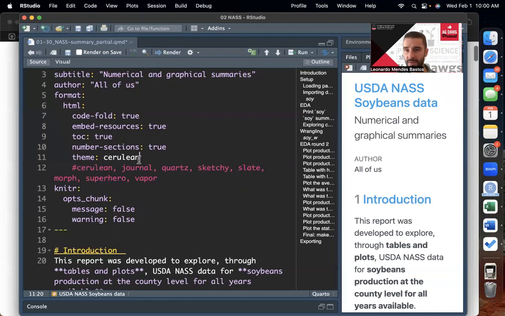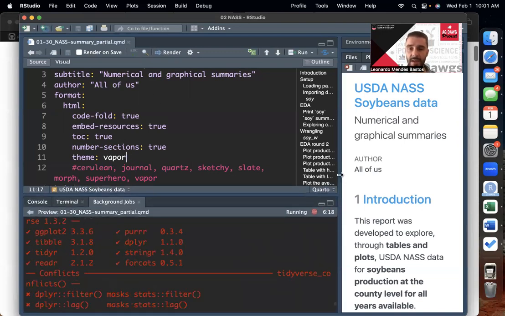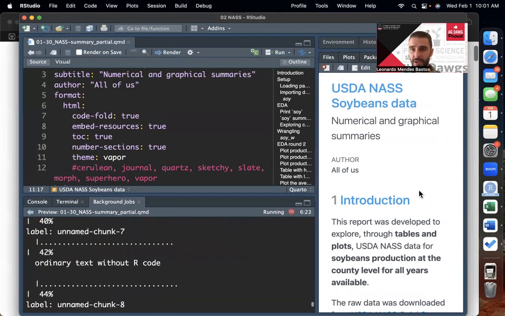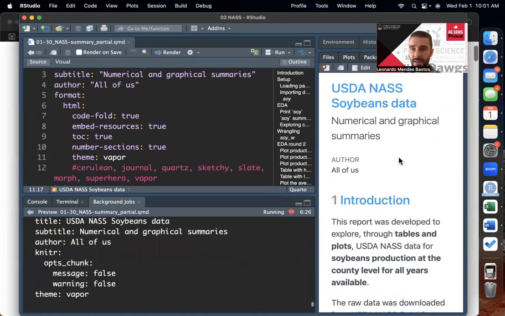There are maybe 20 or 30 different themes. I just want to show you how quickly you can customize the theme of the report. We're not talking about ggplot themes, but the theme of the report. There's one I thought was very interesting, I think it's called Vapor. Let me try that. I changed it to Vapor, and I'm just going to render again. It will recreate my project, but now with a different theme.